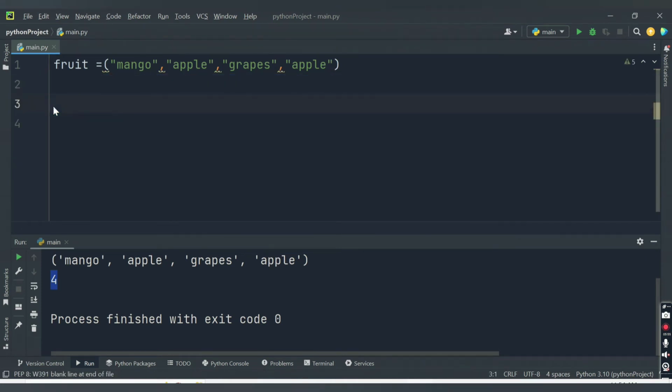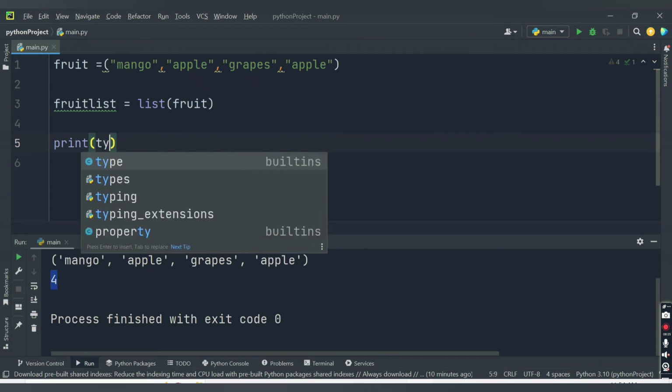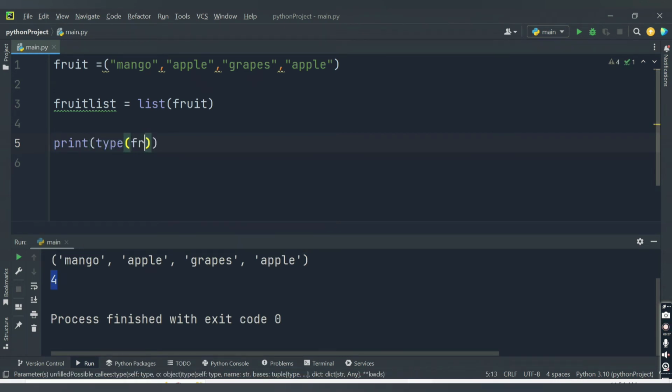So let's say I provide here another variable, fruit list, and now I convert. You need to use the list function and then pass the tuple. So inside this list function you will pass a variable name, and it will convert this tuple fruit to a list and store it inside this particular variable, which is fruit list. So the type of this variable will be list because this function will provide you a list. Let me show you that. Print type of fruit list.